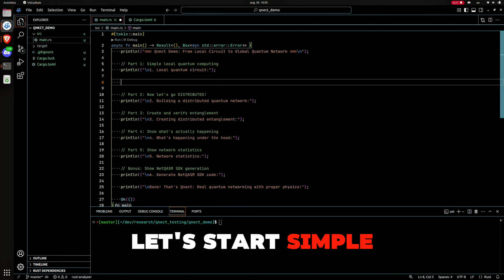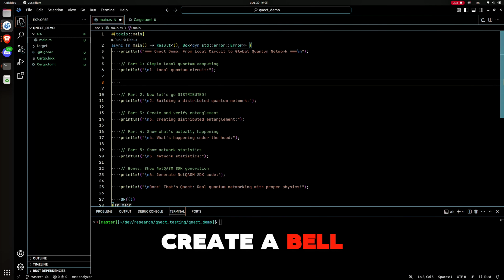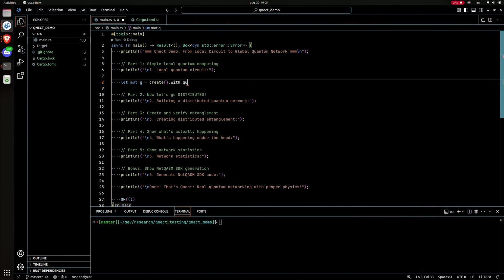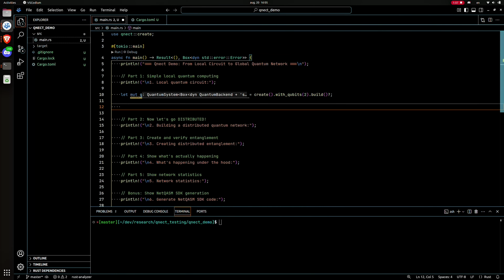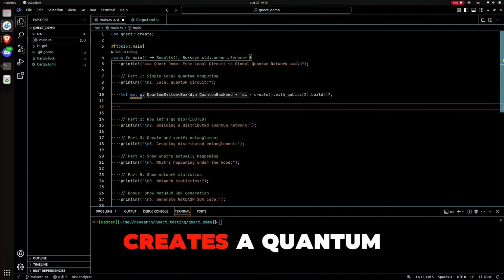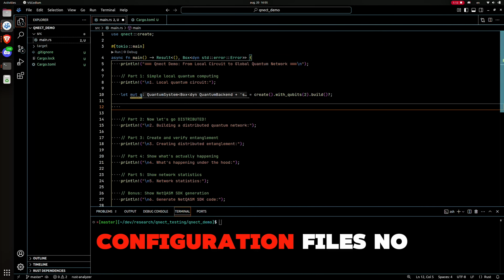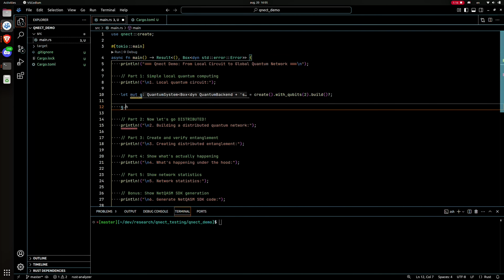Let's start simple. First we can create a bell pair, the hello world of quantum computing. This single line creates a quantum system with 2 qubits. That's it, no configuration files, no boilerplate.